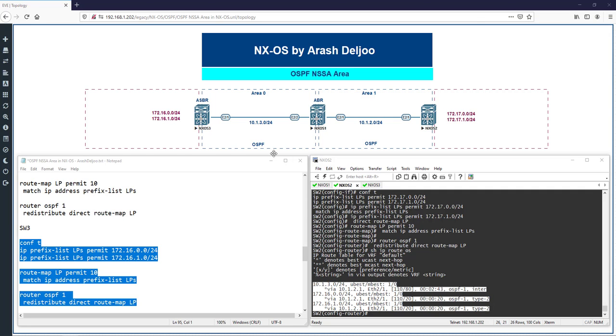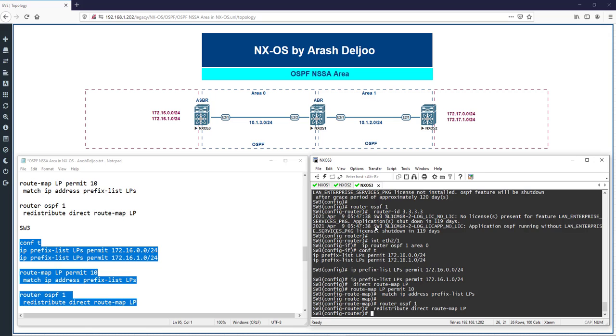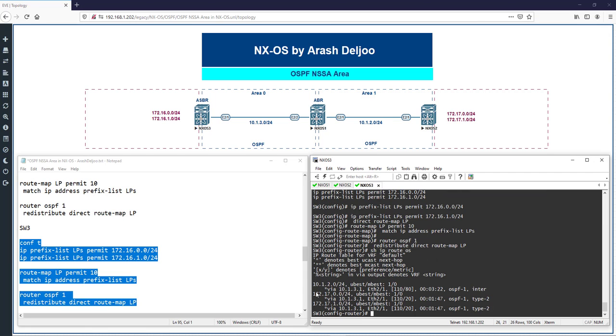Okay, also in NX-OS 3, let me show you, show ip route ospf can show us that 10.12.0.0 is learned from the LSA type 3, it's an inter-area route, and also 172.17.0.0/24 and 172.17.10.0/24 are learned from the OSPF external type 2. All of the results are expected, and now we can configure the NSSA area.